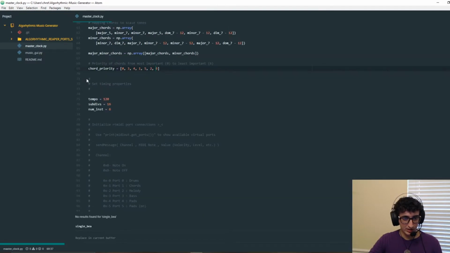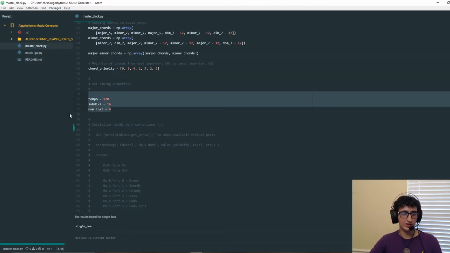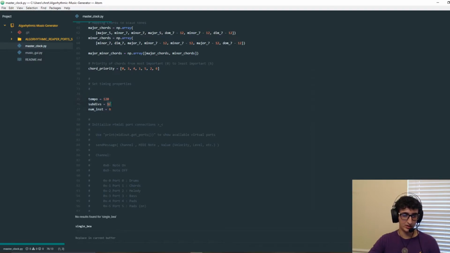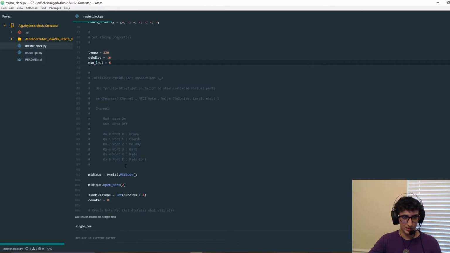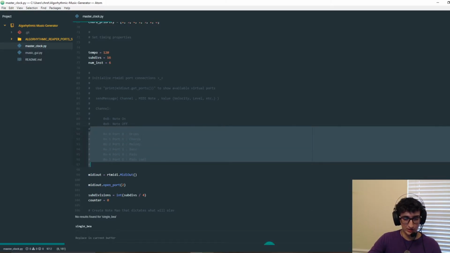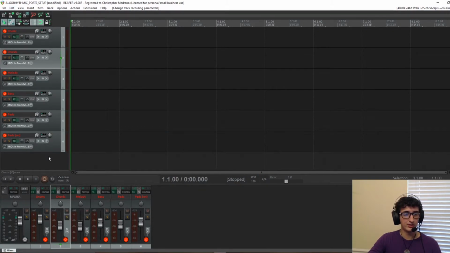Next, we set up our timing properties. So here I'm just saying tempo is 120. We're going to do 16 subdivisions, and we have 6 instruments. And here I explain a little more of what I went over beforehand with rtmidi chord connections. The way I had it set up, we have the drums, chords, melody, bass, pads, and so on. Those are the instruments that correspond to this right here.